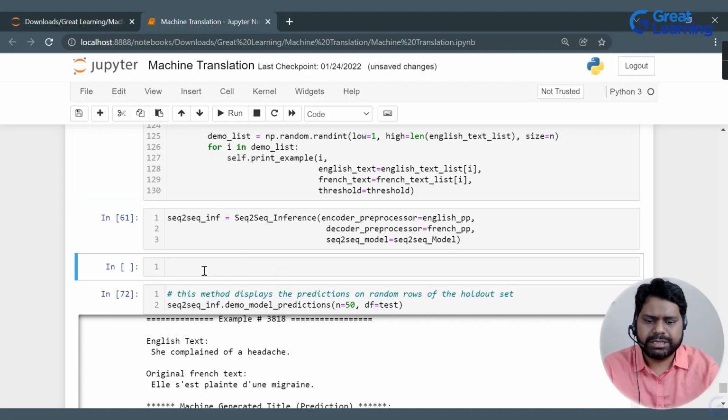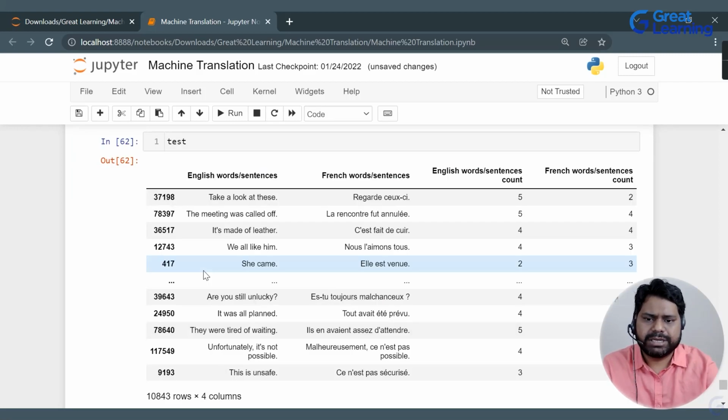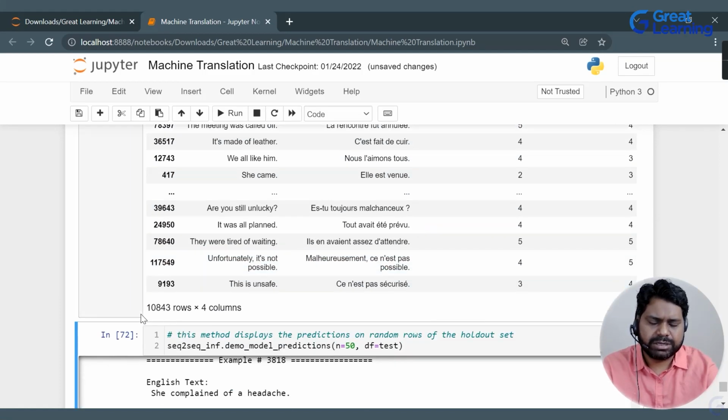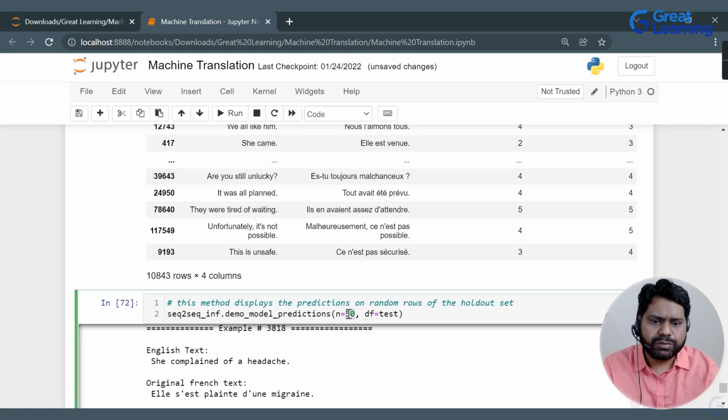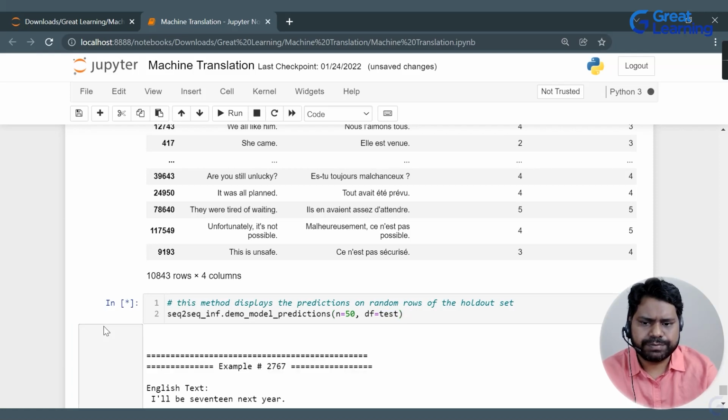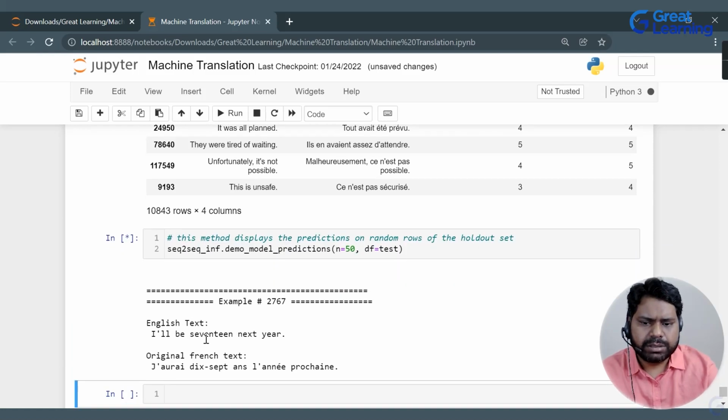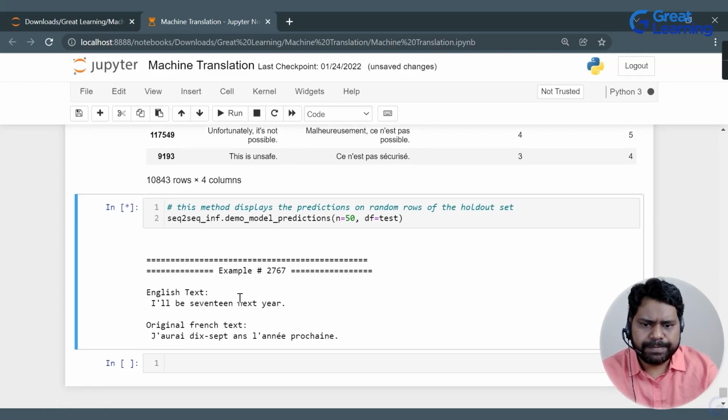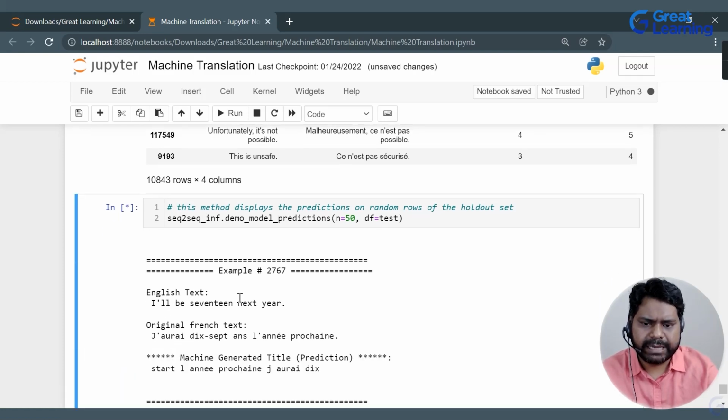So now let's see what our test data is. Our test data has 10,000-some values, okay. So we are not passing the entire 10,843 values. Instead of that, we are passing 50 data, okay, and df is equal to test data. So now execute it. Let's see, it takes a couple of moments.